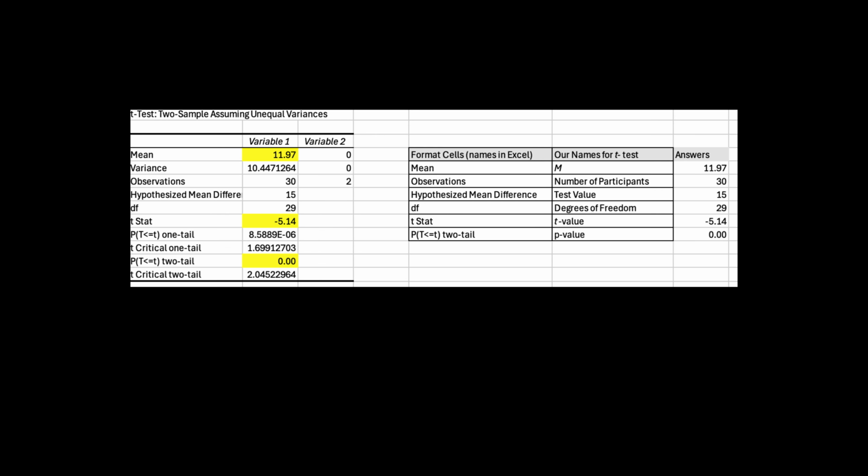Okay, so this box on the right that I created with the names and our names for what we use when you do your write-up and the answers, that was all created by me. The one on the left was created by the Excel program when you put in all the correct variables that you needed. Okay, so if we look at the mean, once we have done this, these are the values that you will need.